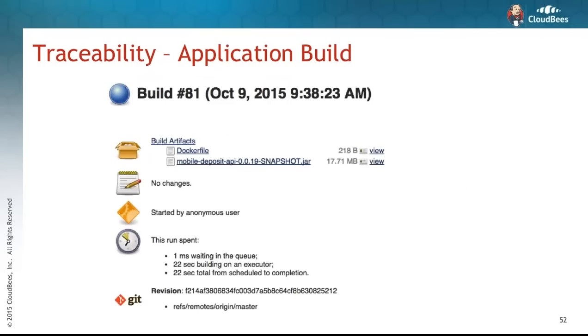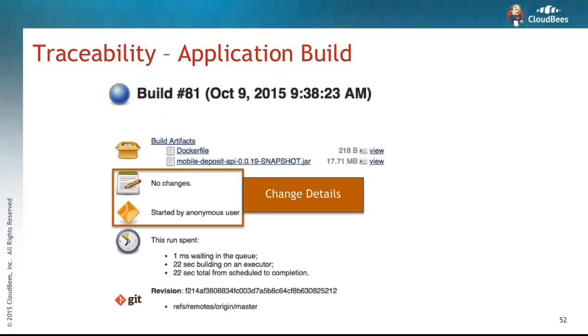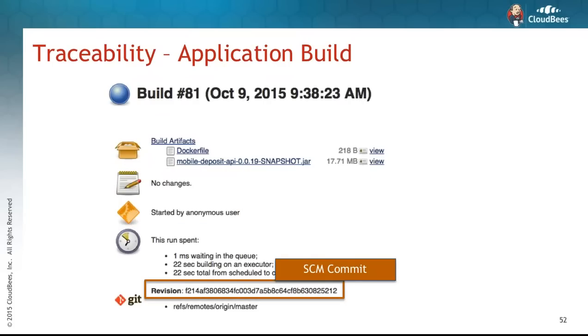We're right back to our build artifacts, and we can also see if there were any changes, or what changes those were. We can see who started that. There were no changes. And then you can see that the source code management system commit revision number is there as well. So that's traceability in action. That gives you an idea of how this would be available to you and your teams.